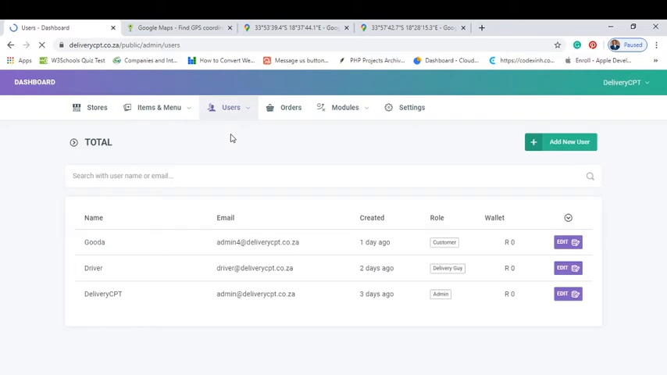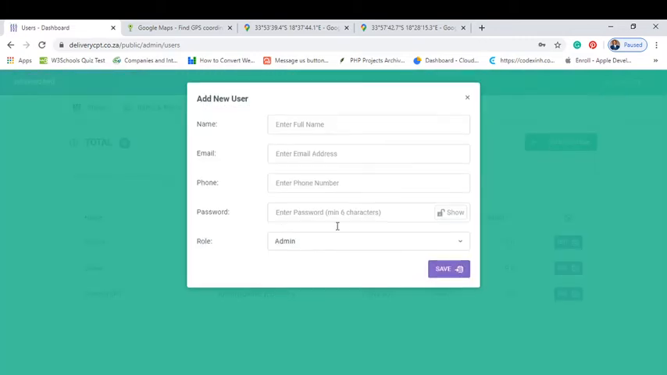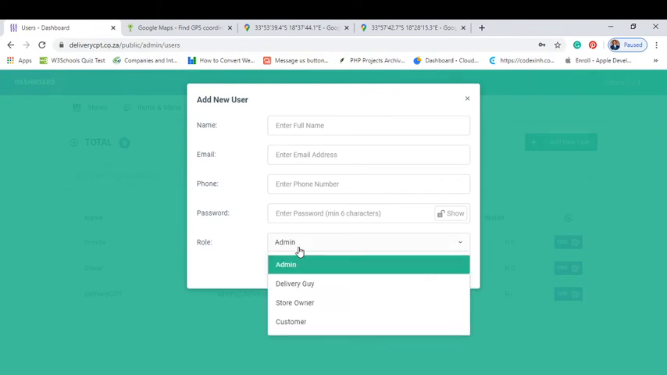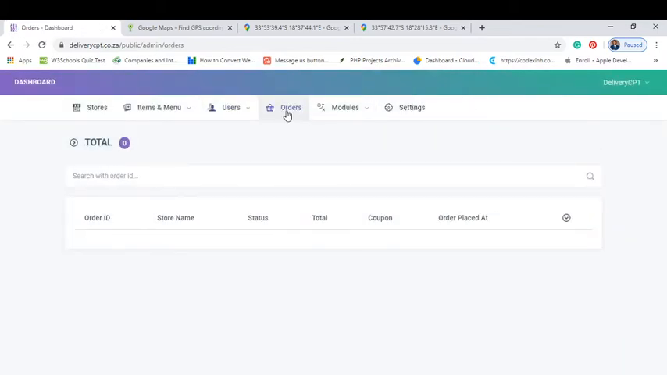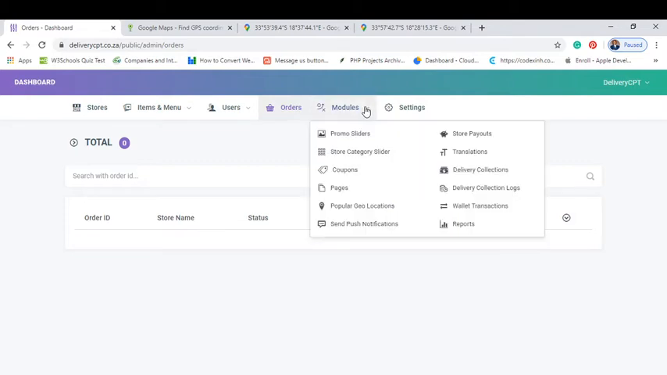With users is easy. If you want to add a user, you want to add a driver, you just choose the role: a driver, store owner, or a customer. You can just add one of these and give them a role and add their email and password. They can also register by themselves with this one. Orders will pop up. When an order is here, you will approve the order, assign a driver if he's going out, and they will use their app for everything.